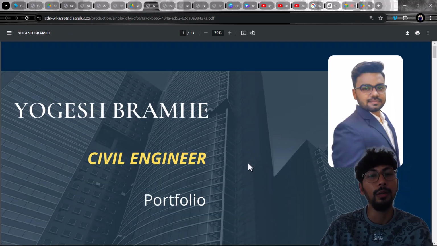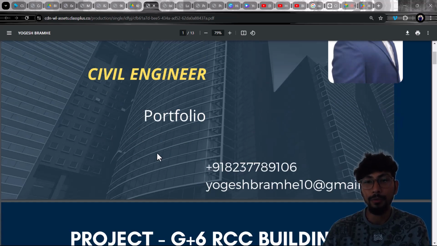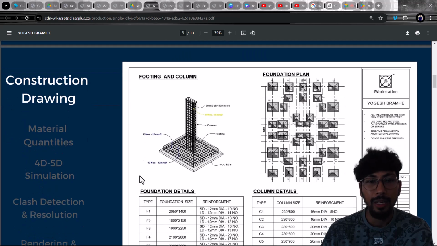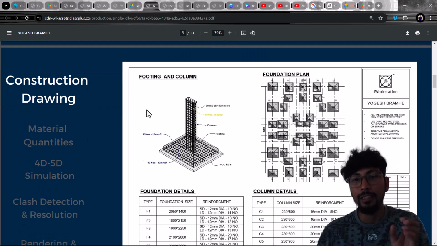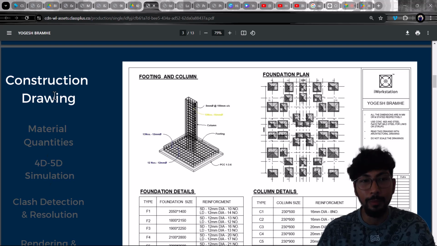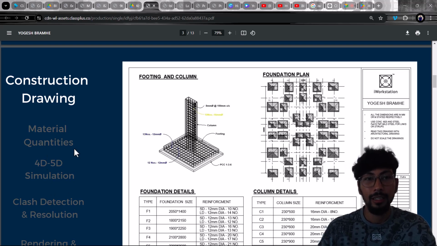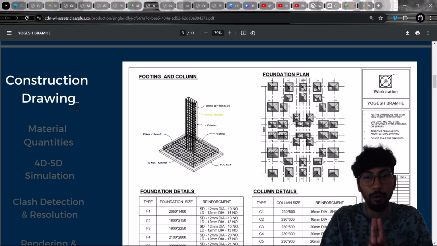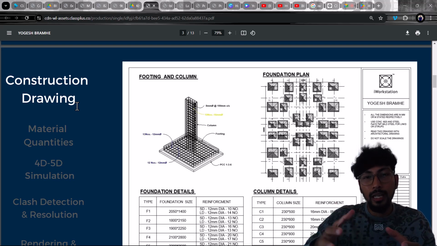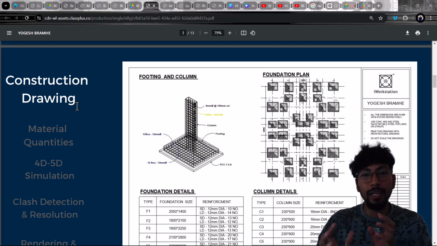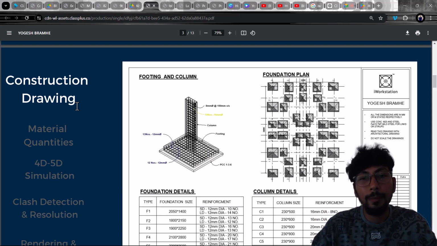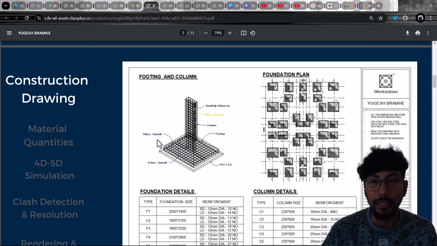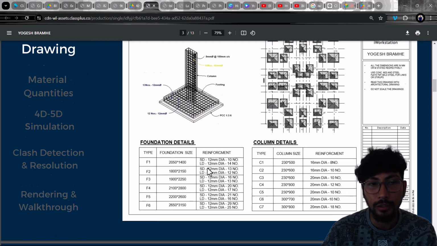Let's move on to another one. This is another portfolio of a civil engineer, project G+6. Look at the way he presents his details in this portfolio. On the left side he has mentioned the titles. Little by little you will see that all the portfolios and documents I am showing have a more detailed and more organized structure for showing the personality of a candidate. Like construction drawings, he has mentioned the construction drawings over here.